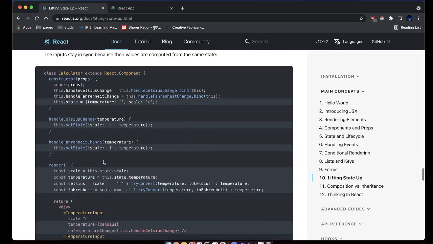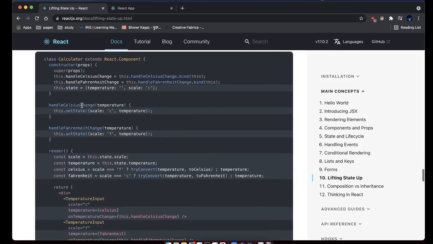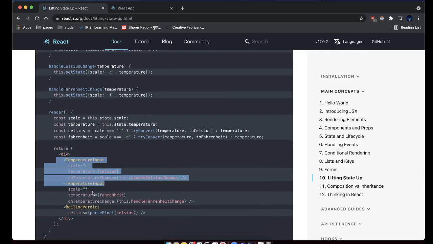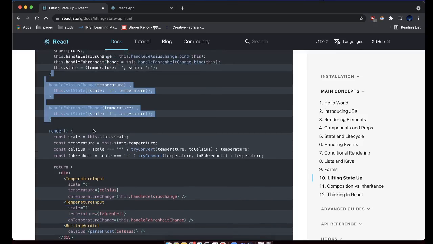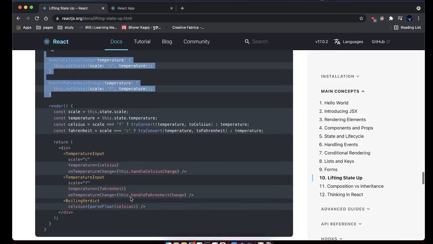And here, if you notice, the calculator has all the state. So what does it mean? If we have multiple inputs, one input here and one input there, what we did is move the state out from these components to this root component, and we send the state as props here itself, the temperature.